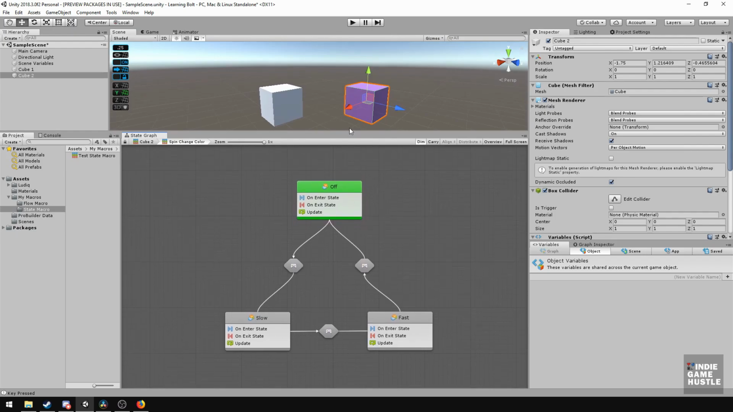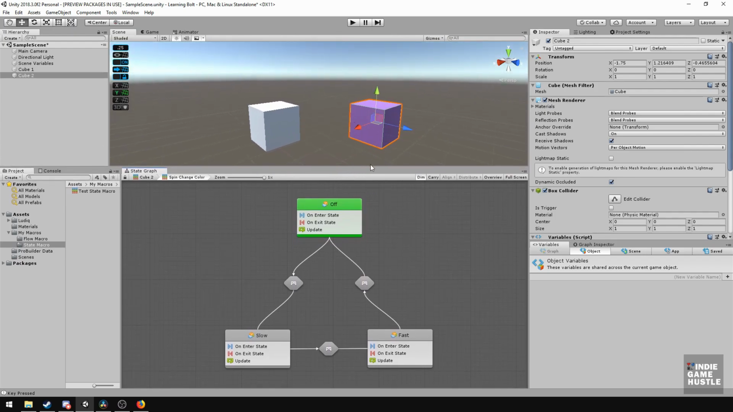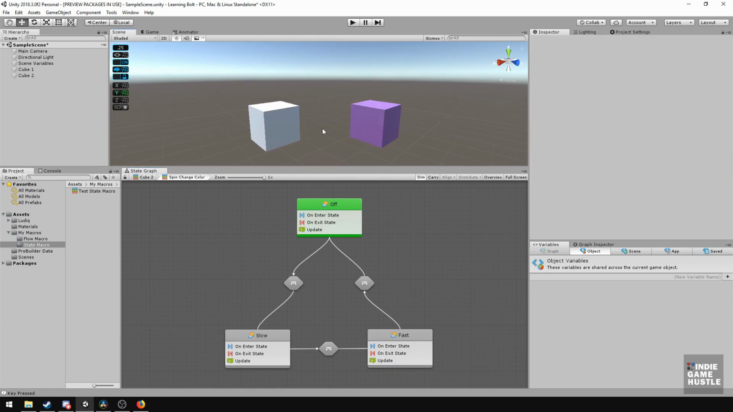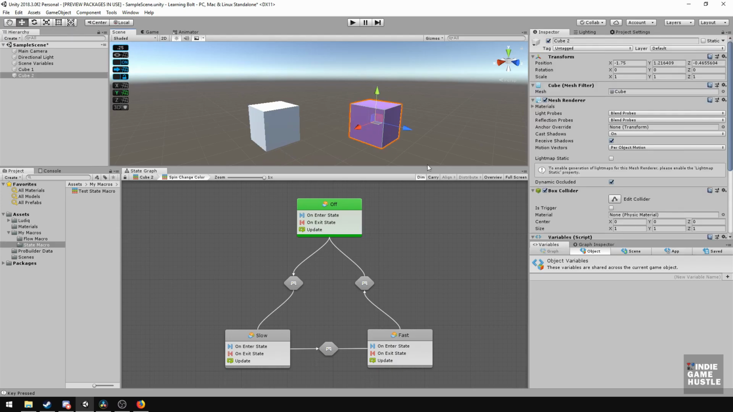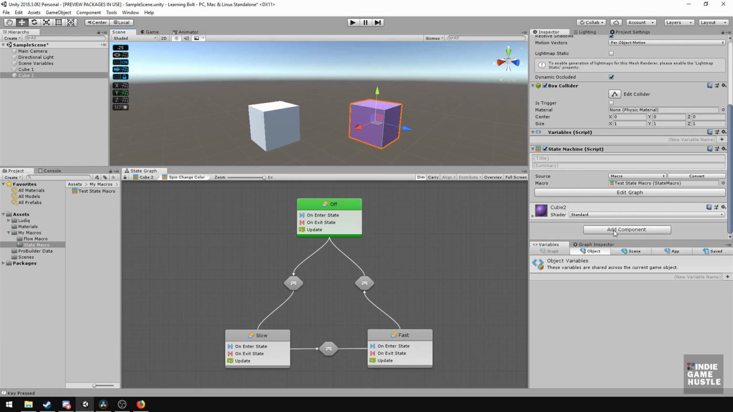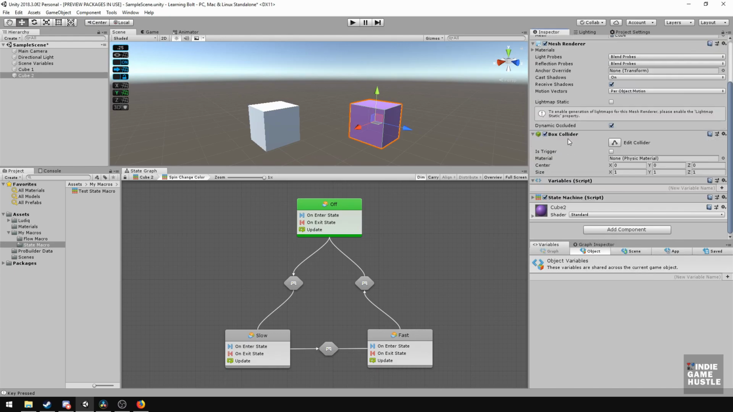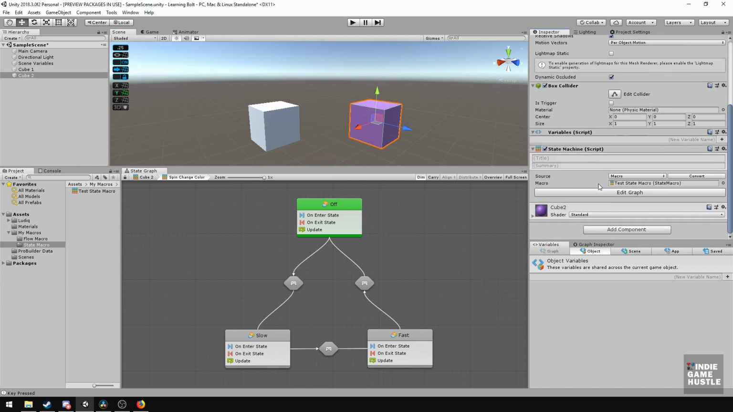All right, so in order to add a state machine to an object, it's going to be very similar to how we did it with the flow machine. We're going to select the object, go over to the inspector, add component, type in state, and add a state machine here. Now I already have a state machine added, as you can see here.